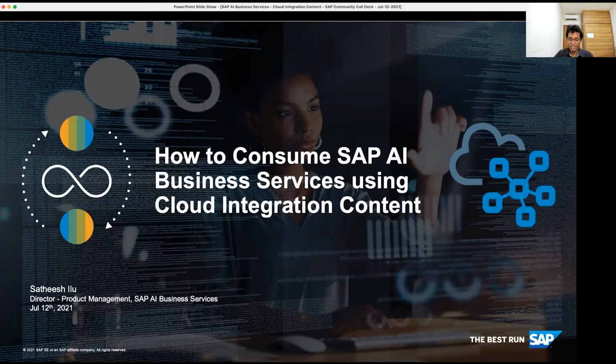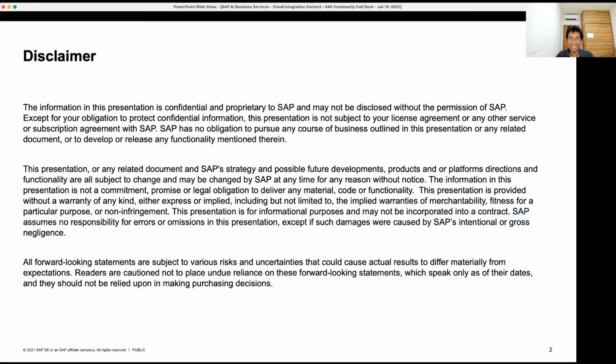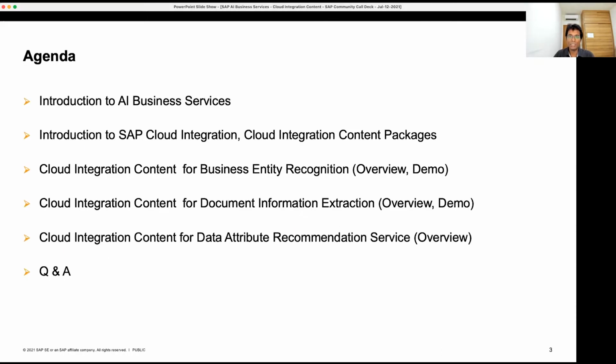So today's agenda is how do we consume AI Business Services using cloud integration content. So these are standard disclaimers. If we make some forward-looking statements or anything, if you don't want to be recorded, please exit now. So this is the agenda for today.